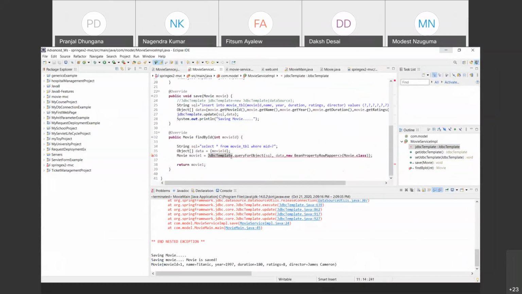Line number 36, JDBC template, J should be small. You should not use class name. You should use variable name. Okay. Simple. Okay. Cool. Perfect. Let's move ahead.